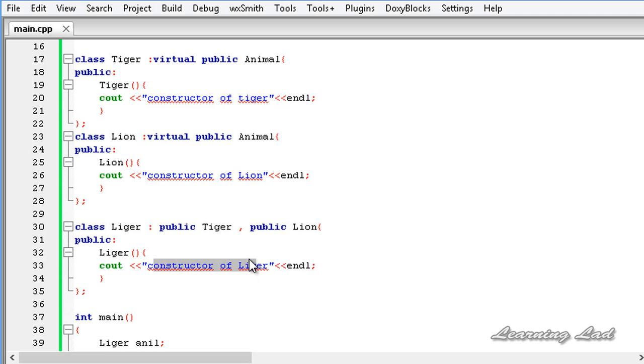So this is it, guys. This is about the diamond problem in object-oriented programming and a solution for that in C++, and also the use of the virtual keyword to solve the diamond problem, and also the constructor call when we use the virtual inheritance.